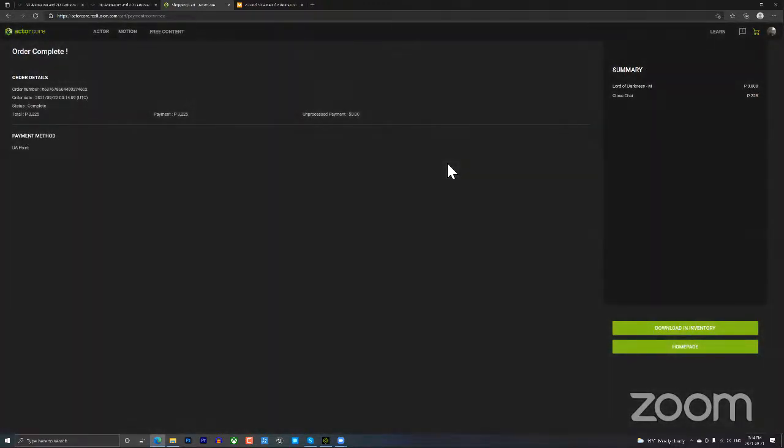Okay, so then I'll have this Lord of Darkness. When I go into iClone, I'll find him in my Smart Gallery, and I'll be able to find the close chat as well. So that about covers ActorCore.